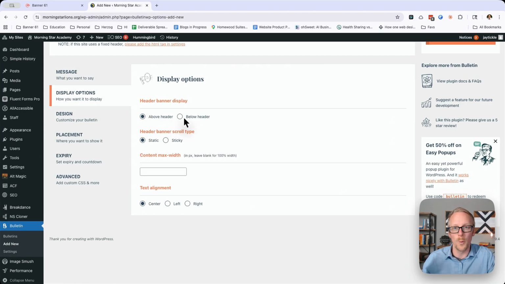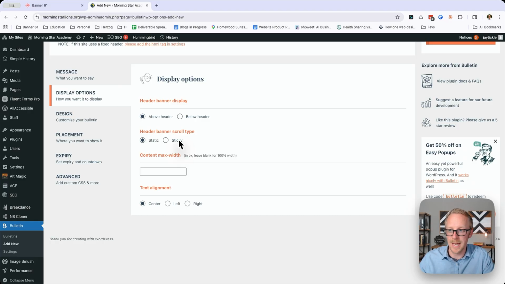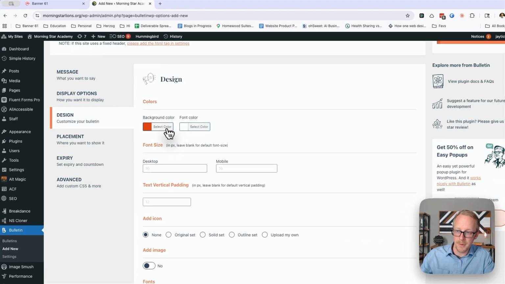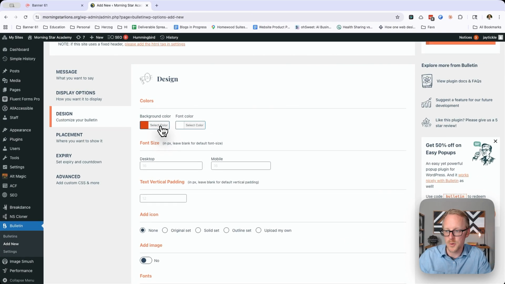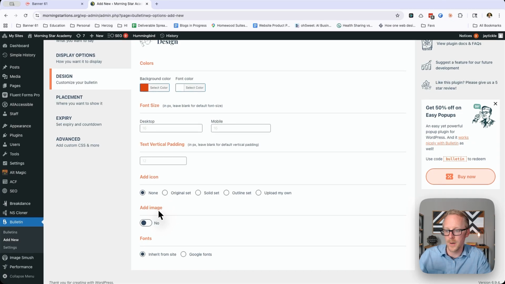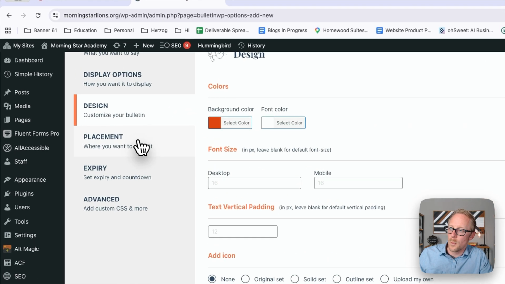Display options is where is it going to show up, and I would test these different options on your site just to see which one you like and which one makes the most sense. Design is where you're going to change the background color and the font color, again, to match your school. You can change things like font size. If you want to have an icon or an image, probably wouldn't use image unless it's like maybe a little snowflake for inclement weather.